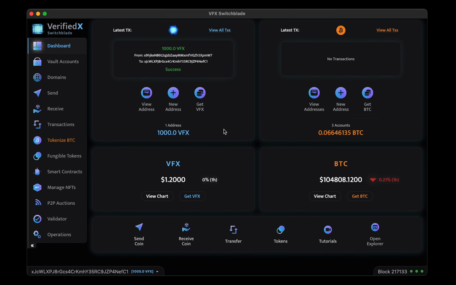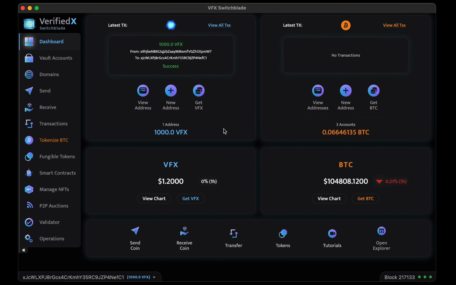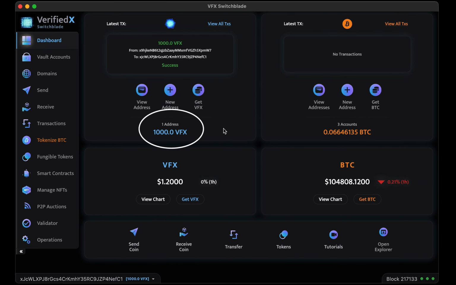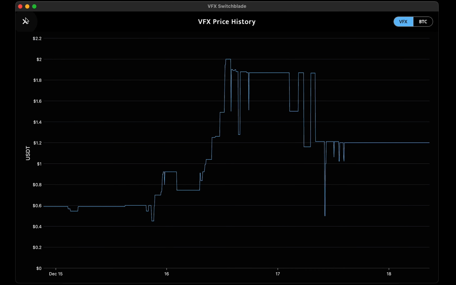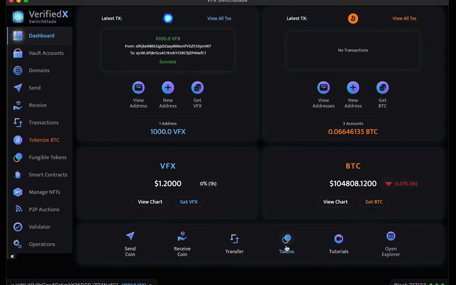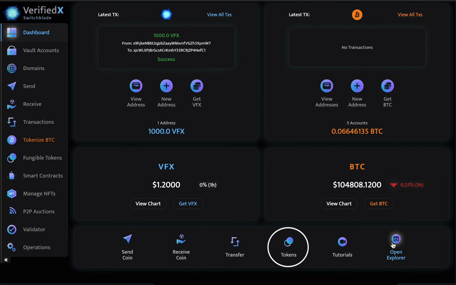The dashboard. Your dashboard gives you a quick snapshot of your fund balances across both VFX and BTC, including a quick view of your latest transactions. The dash also displays the latest asset pricing and on-ramp faucets and includes many convenient shortcuts for most common actions such as token management and transfers.